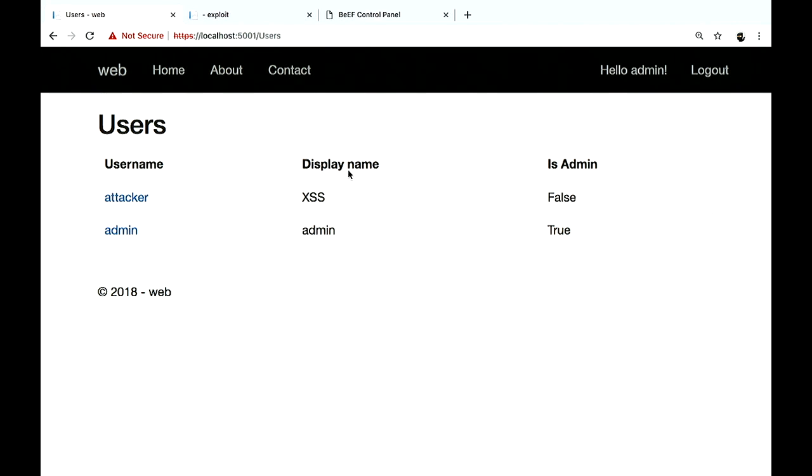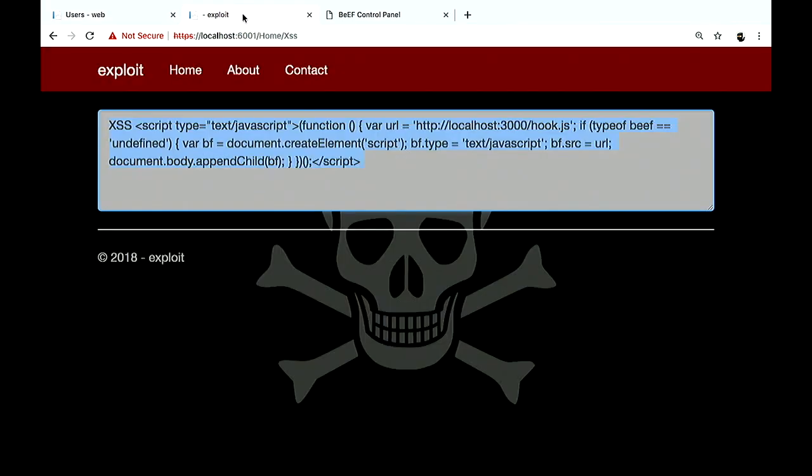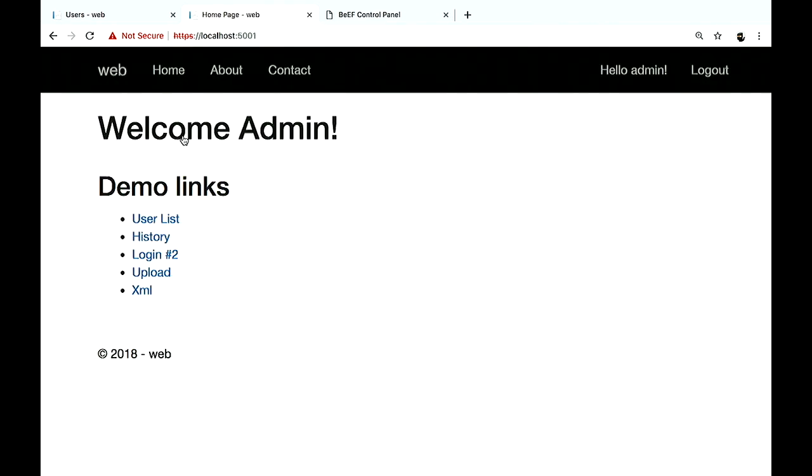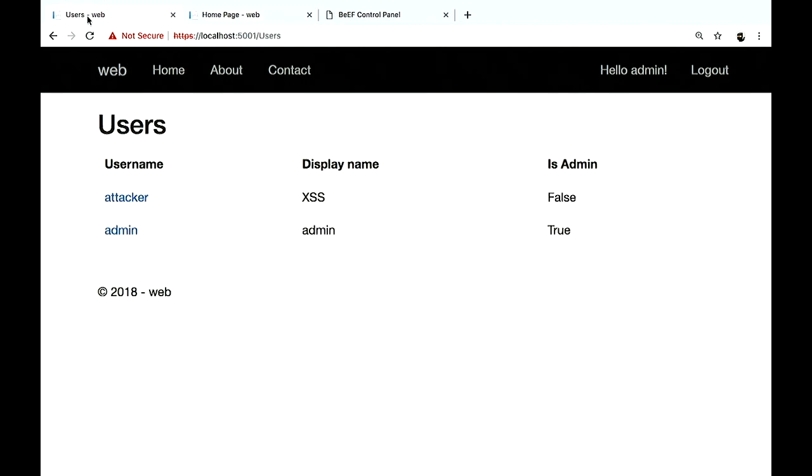So a cross-site request forgery attack, the easiest way to demo it is if we somehow manage to trick our admin into following a link, maybe through a phishing attack. So this button here, cross-site request forgery exploit, has gone and done something. It's not immediately obvious what. If I look at the user list again, you see our attacker is now an admin. That's probably not a good thing.